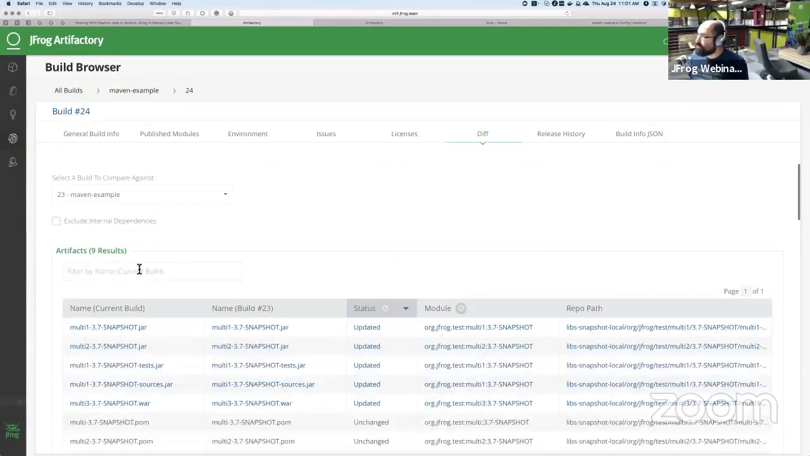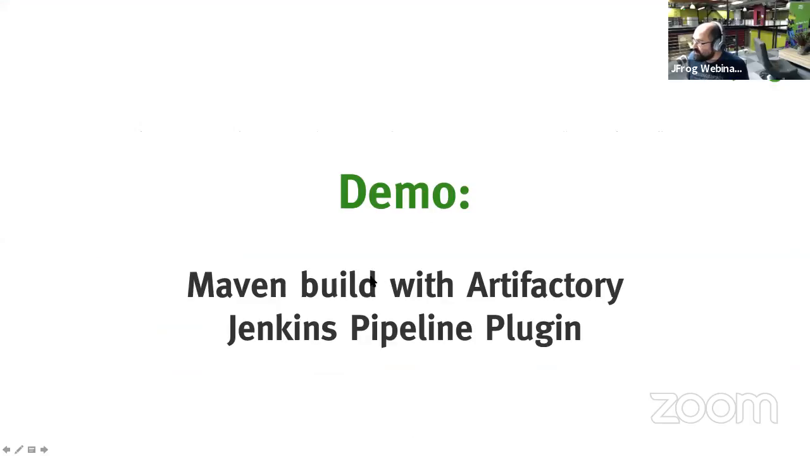This is the build with Maven and the Artifactory pipeline plugin, and let's get back to the slides for the rest of the fun.